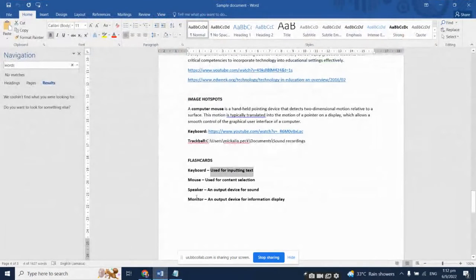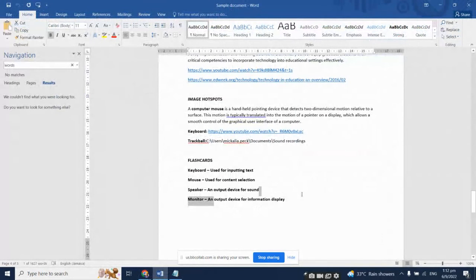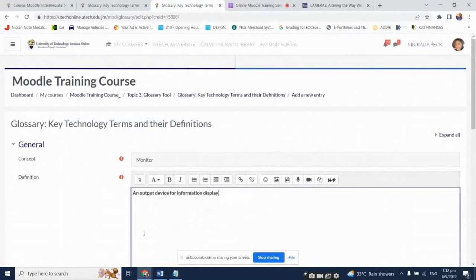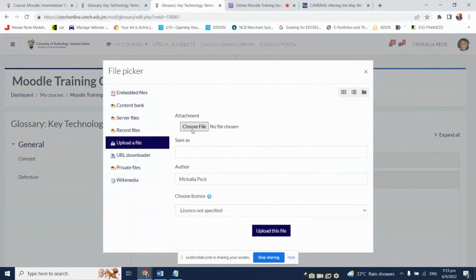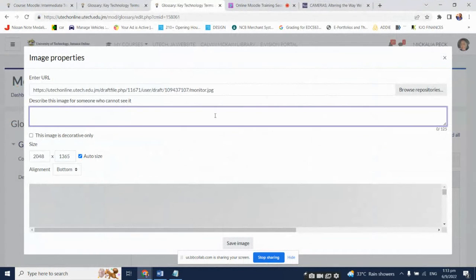Okay, so this time we're going to be adding the monitor and its definition. And we're going to add an image of a monitor, as we did before for the keyboard. Image of a monitor. It's very important that we describe the image for someone who cannot see it, and especially in the case where the image is broken for some reason and is not showing, at least they'll be able to see a description of what the actual image is about. It's called alt text, alternative text.